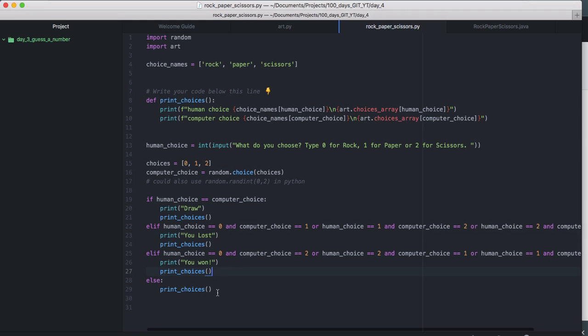Otherwise, you could also make it simple by just saying else over here, because if the human didn't lose, then they won. So these options were probably not necessary to add. You could just say print choices, okay? But because it's day number 4, you're really not that good at this yet. You probably would have done it the same way as I did. But there's always room to improve when you start out, right?